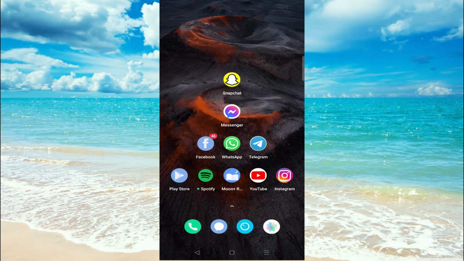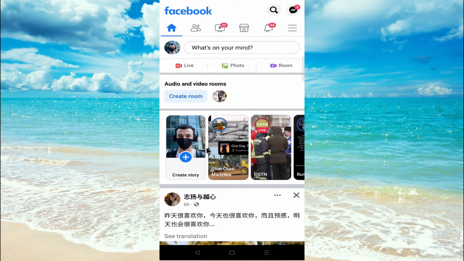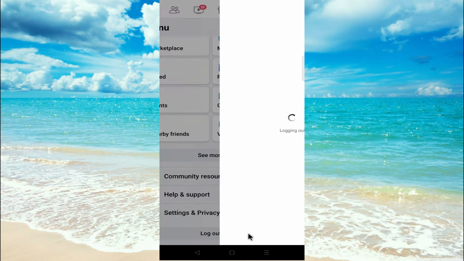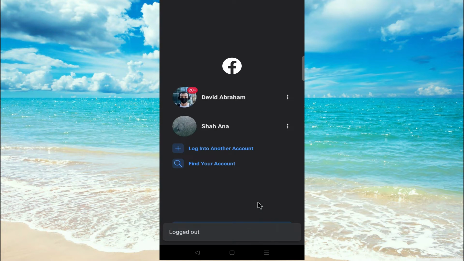Hi everyone, in today's video I would like to show you how to remove a saved Facebook account from your Facebook app. For this, just go to the Facebook menu, then log out. After logging out, you can see here is your saved account.